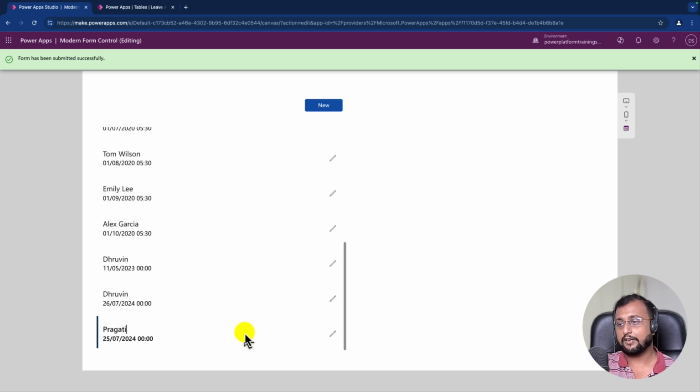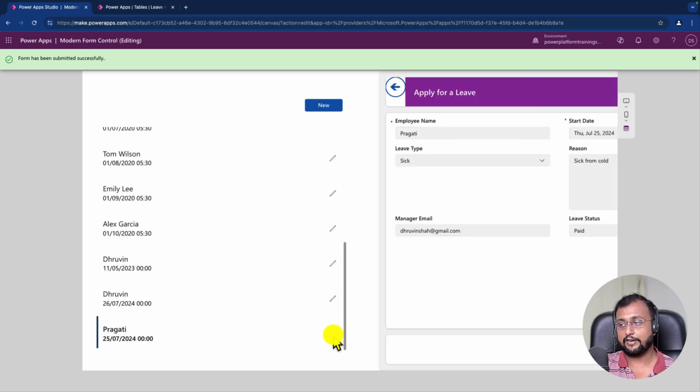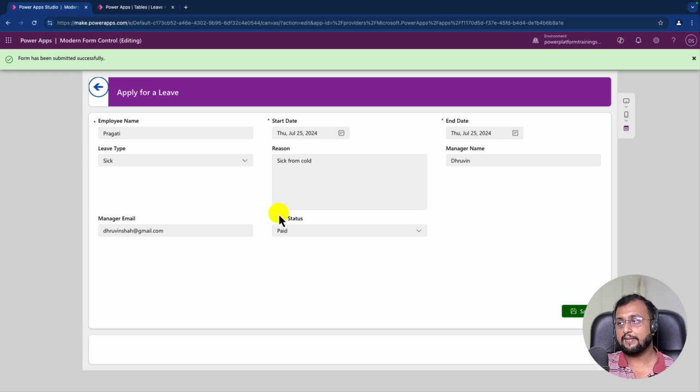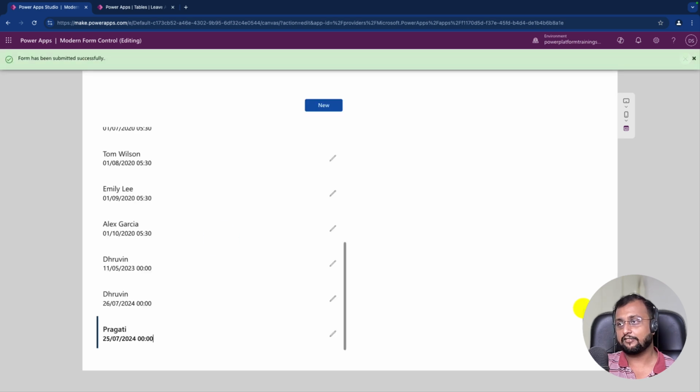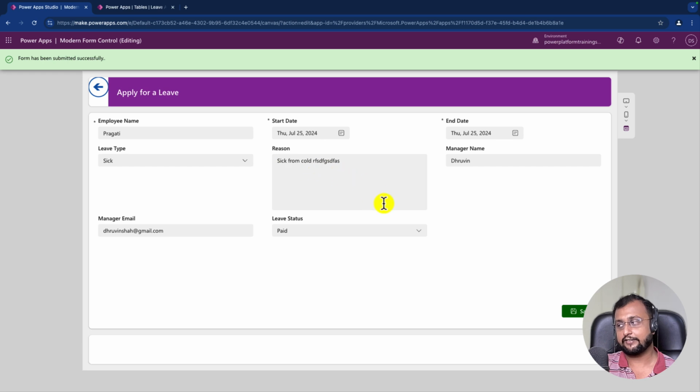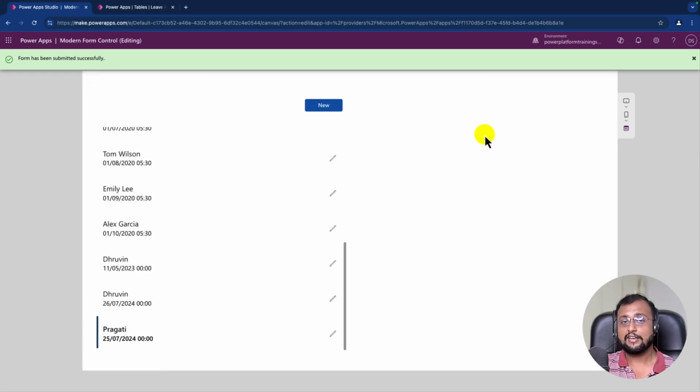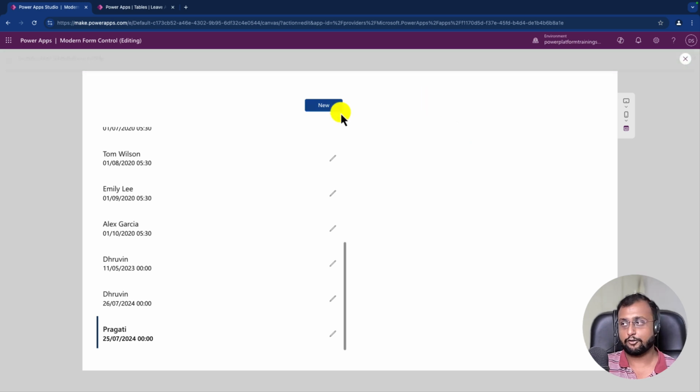Now let's open Pragati's record from here. I'm clicking on edit mode, and you can see the same exact form over here. Now let's say I'm updating some reason and saving it. It just updated the record as well. Okay, and if I reopen Pragati's record, I can see the updated data over here as well. Right? So this is how it will simply work with the modern form control.